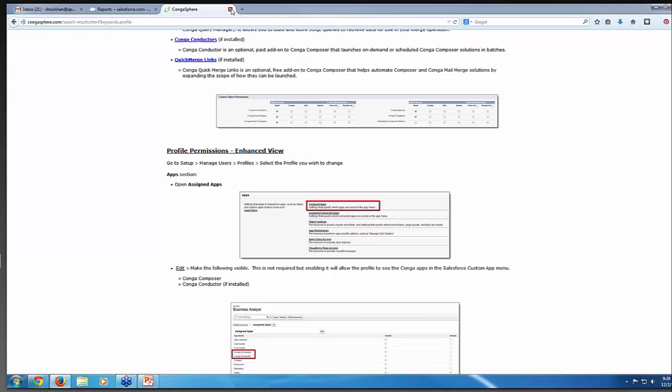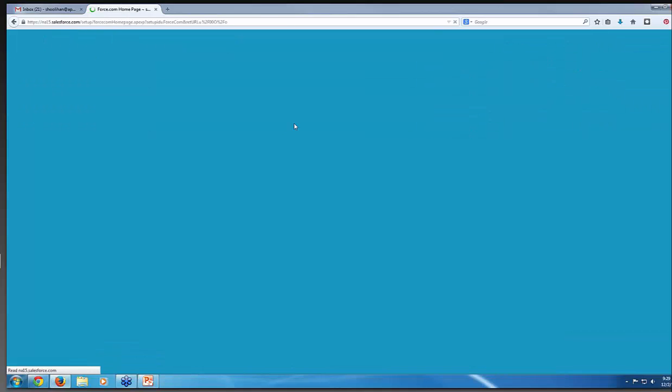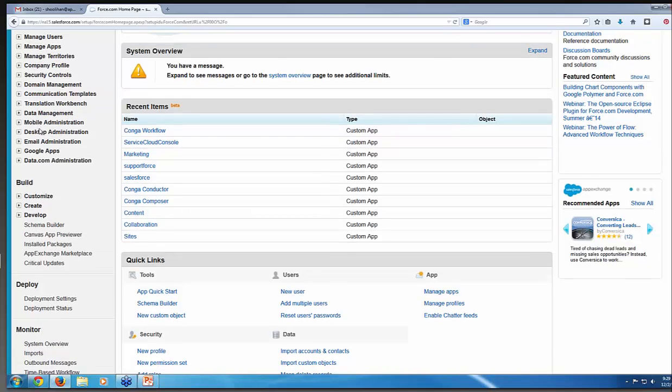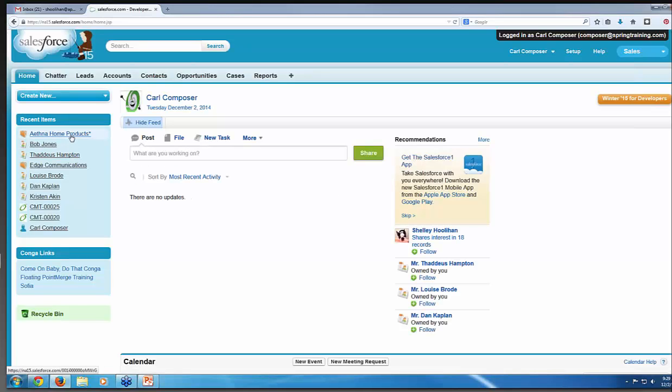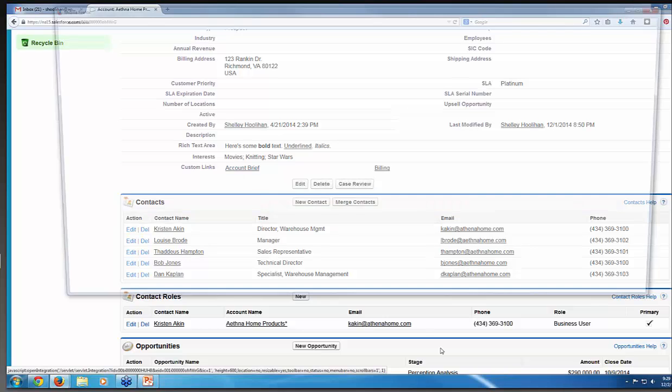Thanks, Ryan. I'm going to close a couple of these browsers, and I'm going to log back in as Carl Composer so I can show you all what one of these error messages looks like. Let me just do that real quickly here. So we're logged in as Carl, and I'm just going to go back to that same account we were working with and try our account brief once more.